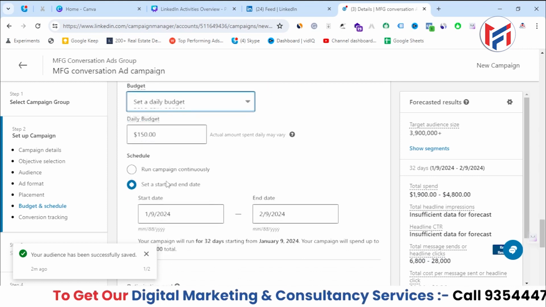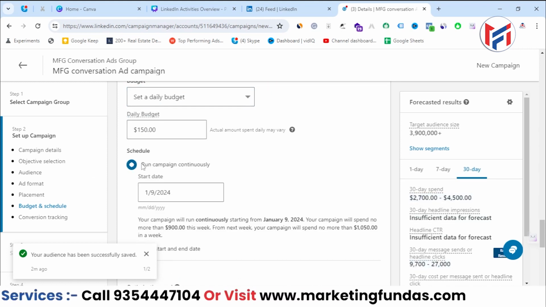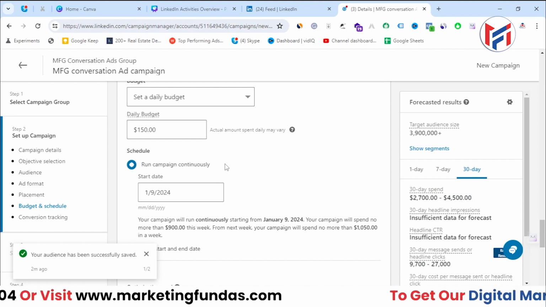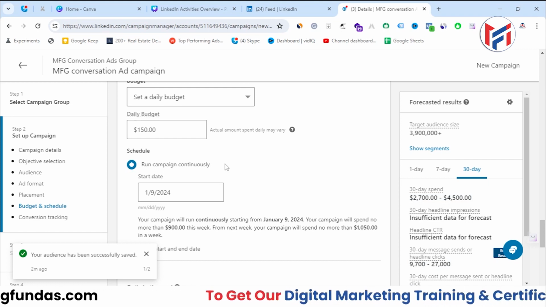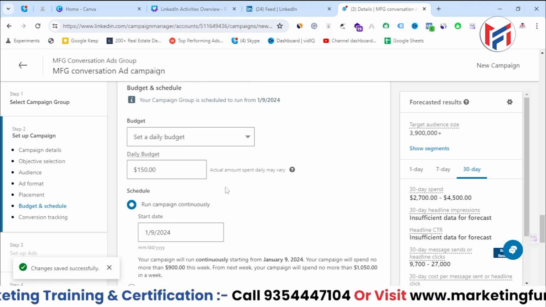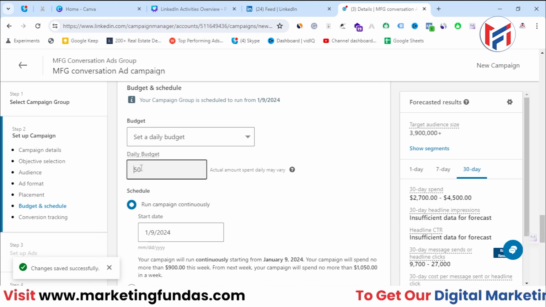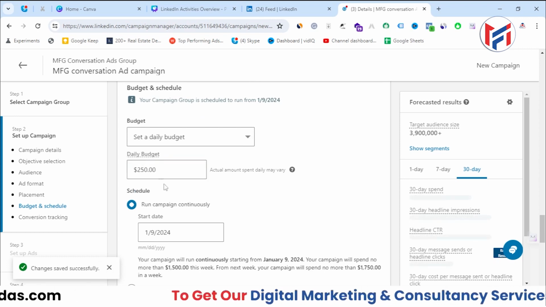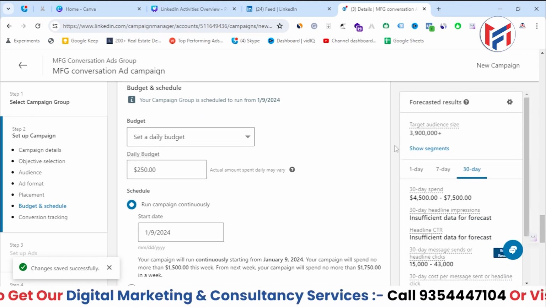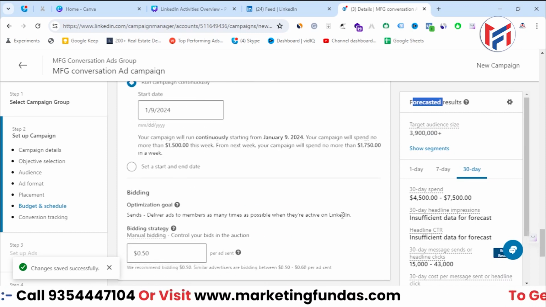I'll go with the daily budget and I'll select campaign run continuously. So if you go with this option, you need to manually turn off the campaign, otherwise it will run continuously and will charge your card continuously, right? And the budget will be $250, right? And according to your budget, your forecasted results will also change, right?